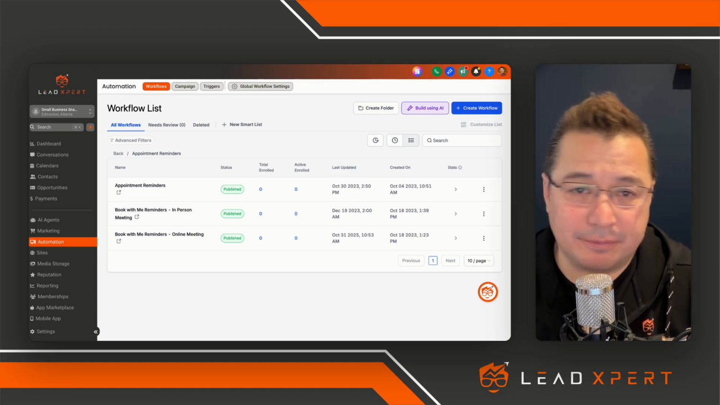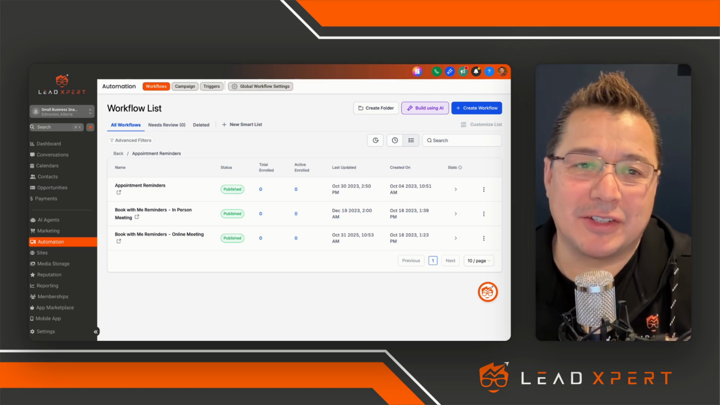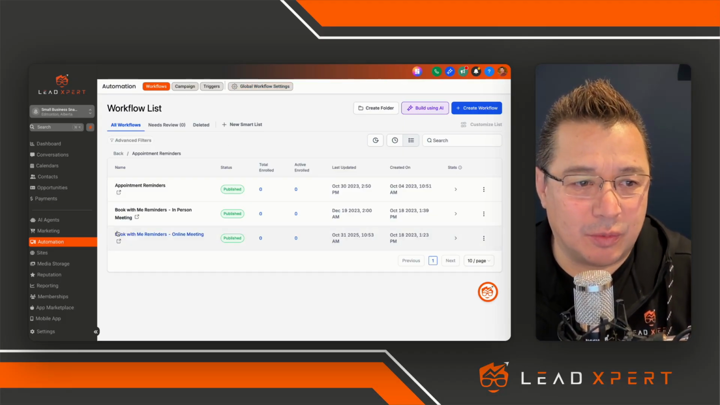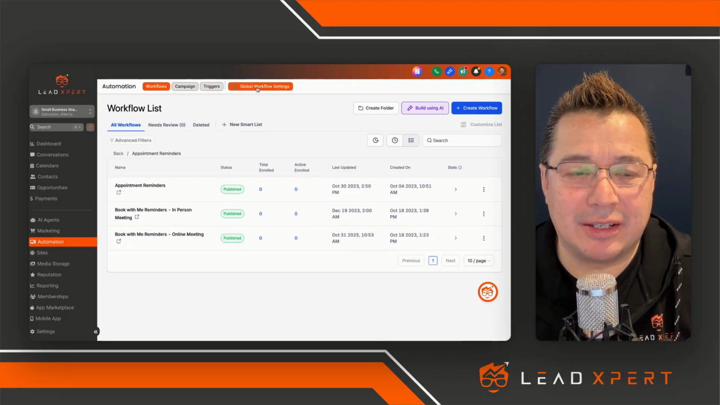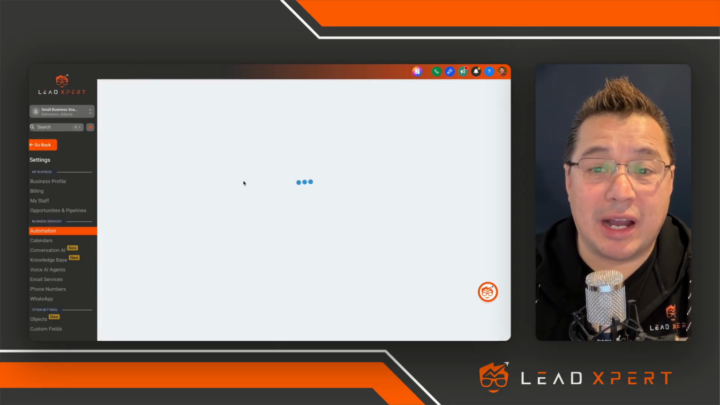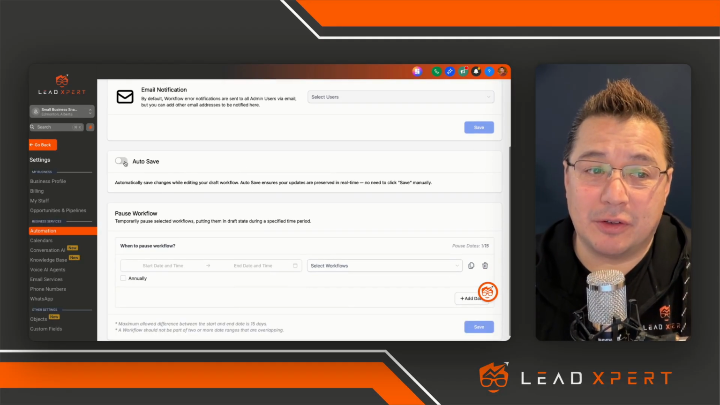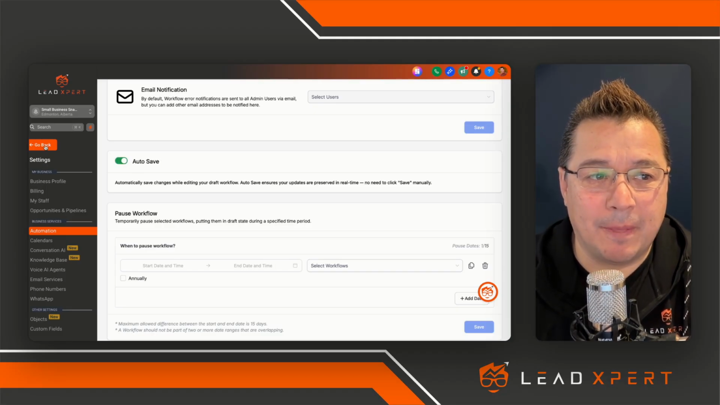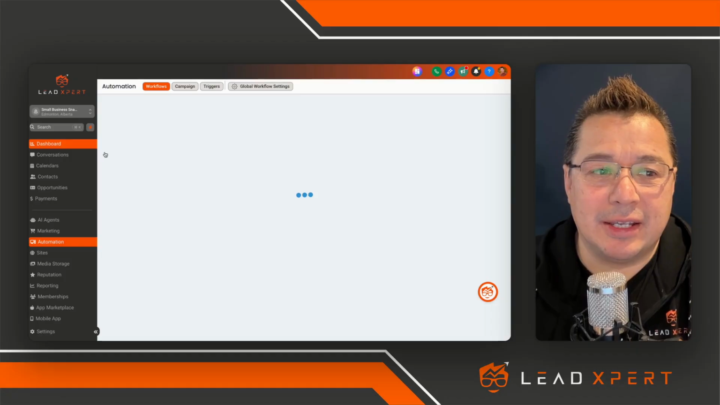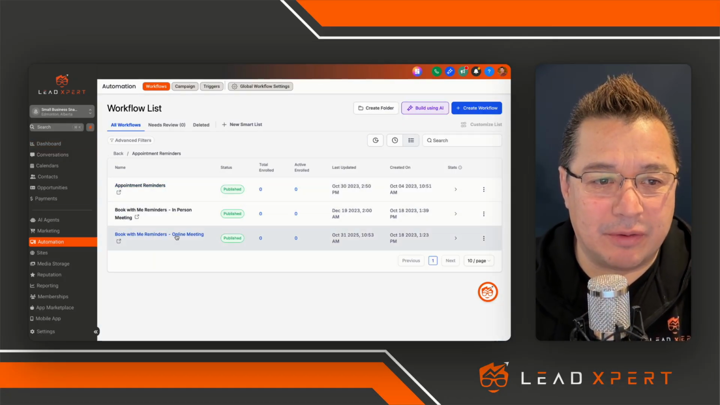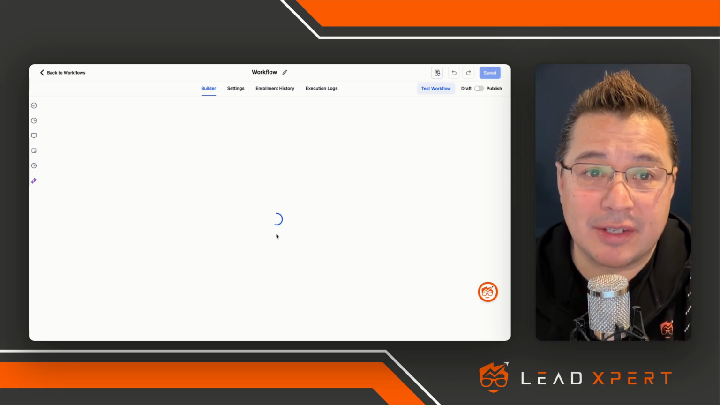We have a bunch of updates to the workflow section. A couple of them are, if you go now into your workflows, into automation, and you click up here in global workflow settings, now you have the ability to auto save inside workflows so that you don't lose any work. So just activate that, and then every time you make a change in workflows, it'll auto save. Which is big.